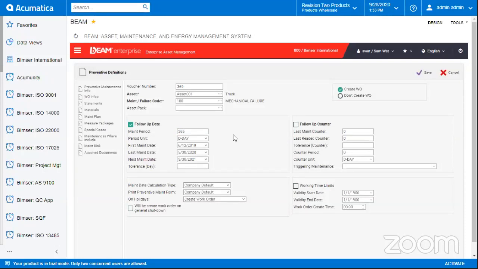So if day or the time period is not the best unit of measurement, you can also pick and choose the follow-up by counters, so that we will have the meter reading from the IoT devices that are equipped on your asset and have your next maintenance operation accordingly. So the measurement can be by the production, rotation, vibration, temperature, humidity, or even the kilometer for your truck, for example. Every 10,000 kilometers, then we should have the next preventive maintenance.